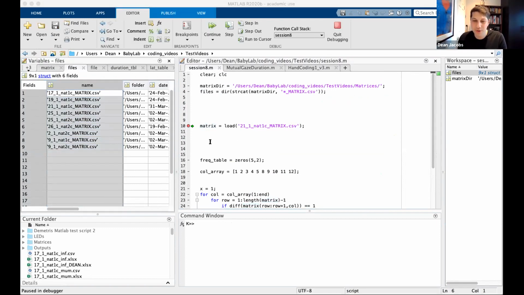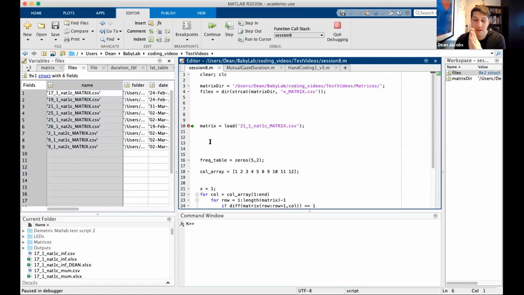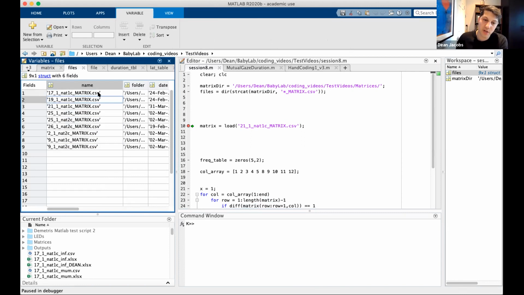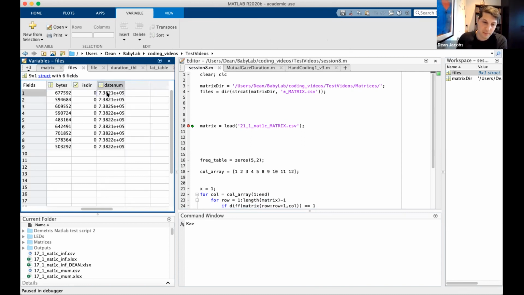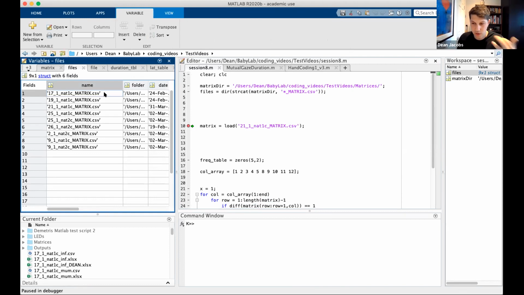Okay, so what we want to do now is load these files in, and put those loaded files somewhere. The beauty of the struct is it doesn't only store characters and numbers, it can also store matrices inside it. Like these actual cells here, you could double click on them and go into a matrix. So it's almost like a folder, if you want to think of it that way, that contains some other stuff, but it can contain any data.